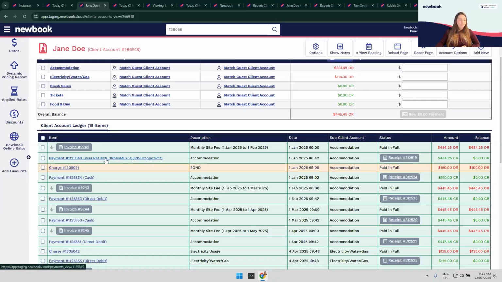We can even see really quickly and easily that we have a reference ID here, letting us know that this payment was taken through the credit card gateway. We can then see that she was charged a bond and she paid this in cash. From then, we've got the next month and the payments getting paid in cash or direct debit. Nice and straightforward, letting us know exactly what has happened in the real world.